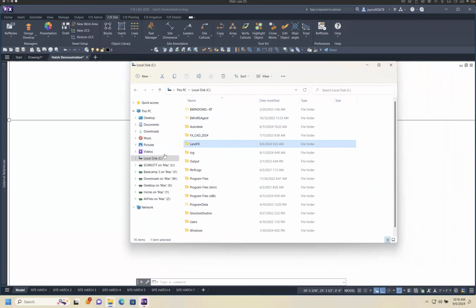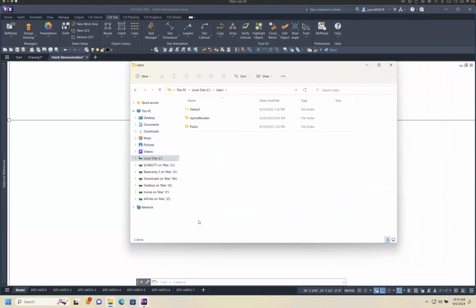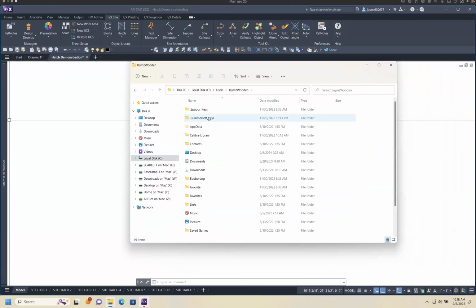First, you want to start by accessing your local disk. Then you'll go down to your users folder. Then you want to select your username. Then from here, you're going to want to find this app data file. It's worth noting that right here at this stage, this is a hidden file.